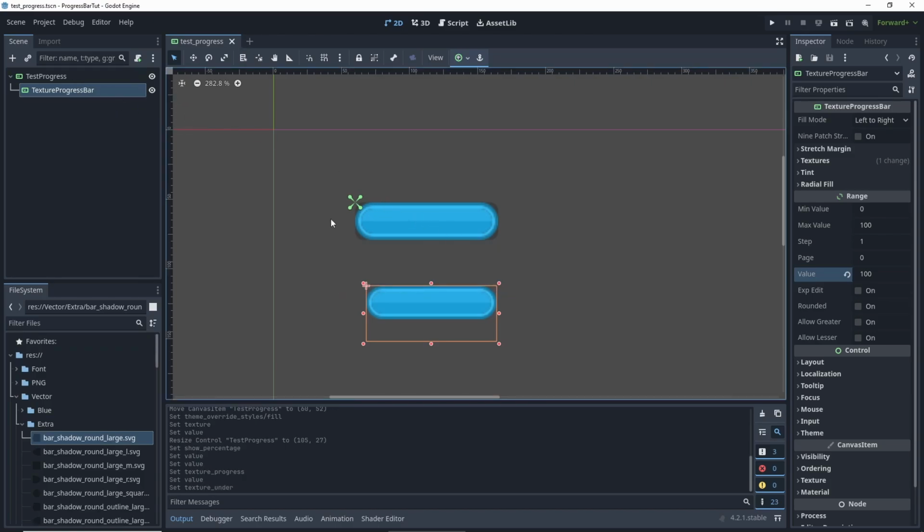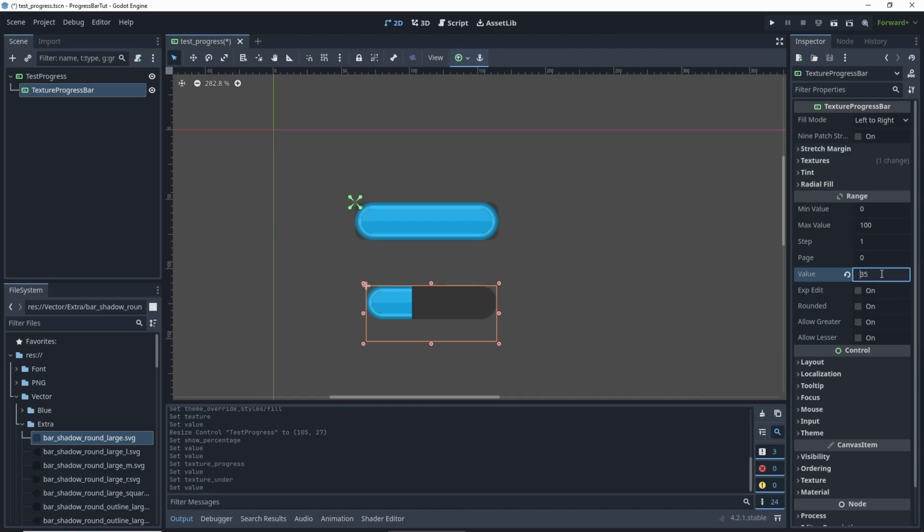We don't have any over, but an over would be an overlay of the progress bar. So maybe like a little thing with little tick marks to kind of show a fourth, a half, or no, three-quarters, and a whole. So that's one way you could use that overlay. But as you see, as we go down on this, it cuts off the texture immediately rather than shrinking it based on the value that it's at. So that's the difference between these texture progress bars and progress bar.